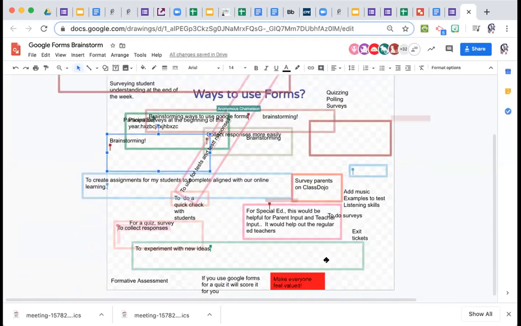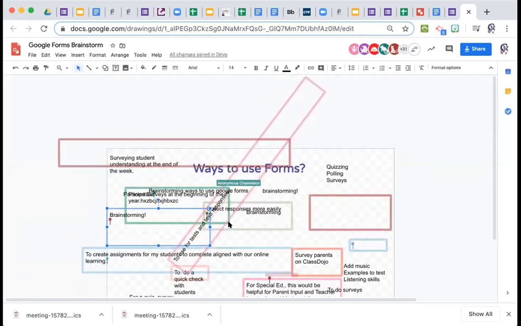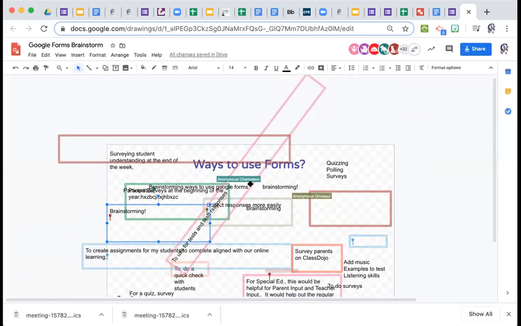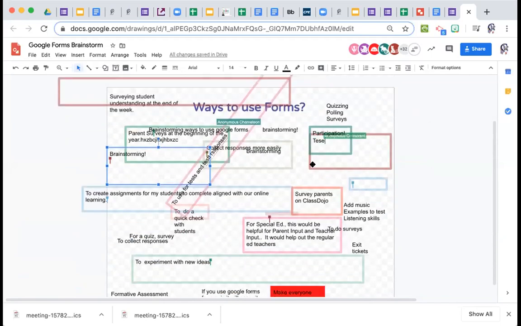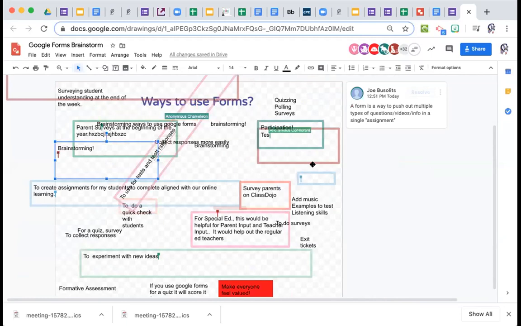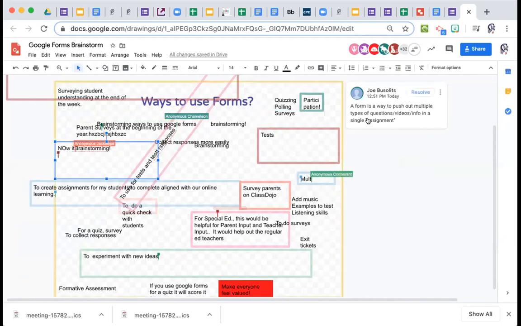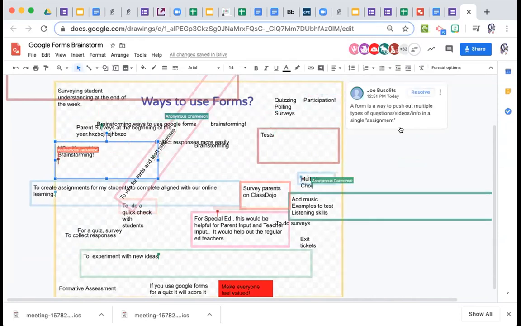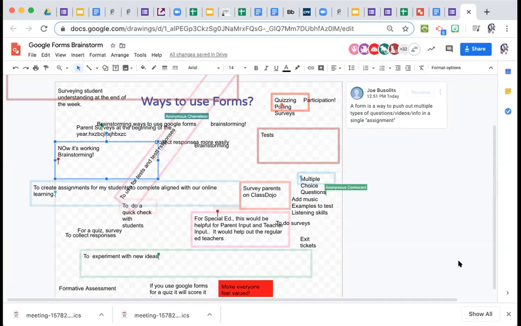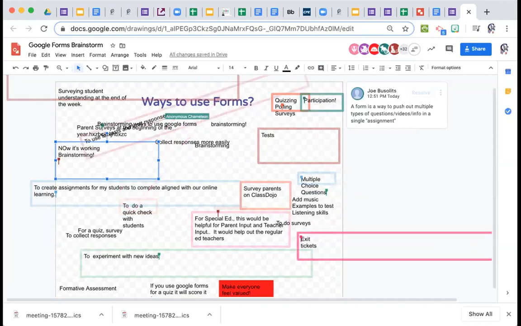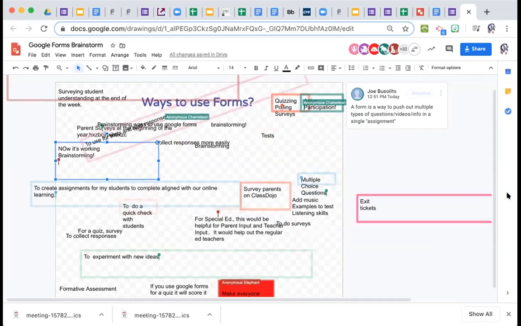Okay, so like I said, I just really wanted to offer an opportunity for people to not only brainstorm themselves and just interact a little bit, but also to kind of show off. This is something called Google Draw, and this is available the same way Google Forms is. If you go to new and then more. Oh, somebody put over here, that was good, a comment on the side. A form is a way to push out multiple types of questions, videos, info in a single assignment, and that is absolutely correct.